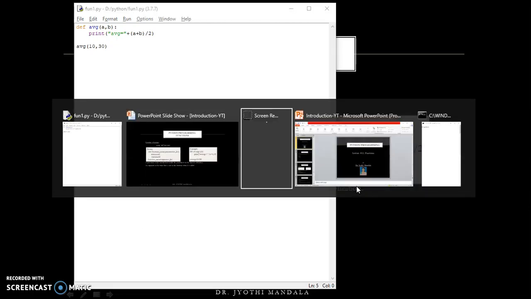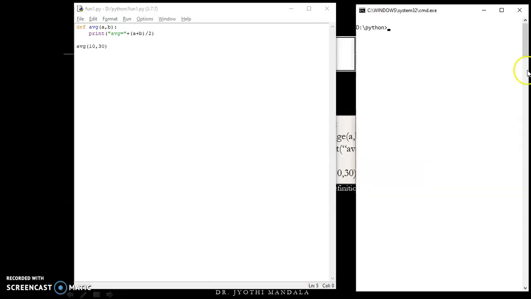Let us execute this function through the command prompt. So let us move to the command prompt and move to the path where our file is saved. My file is saved at D drive Python and my file name is fun1.py. So how to execute our program? This we already learned. We need to use the command python and write our file name, fun1.py.